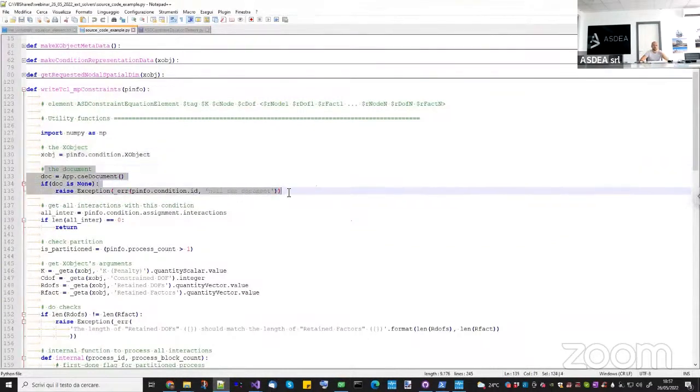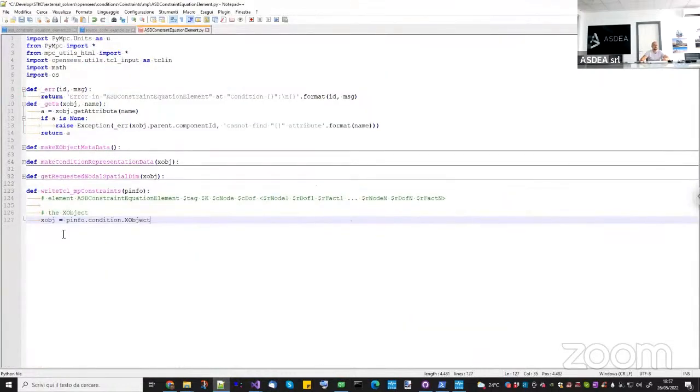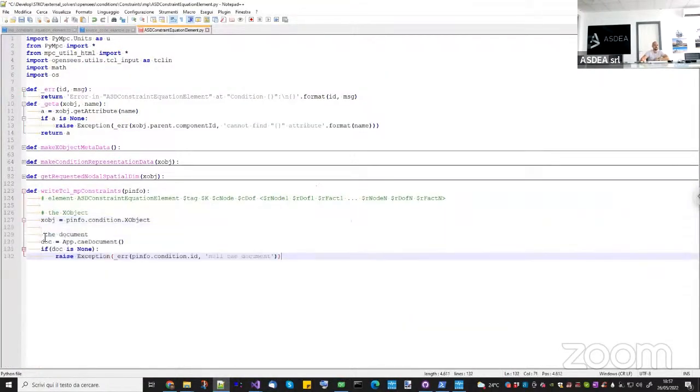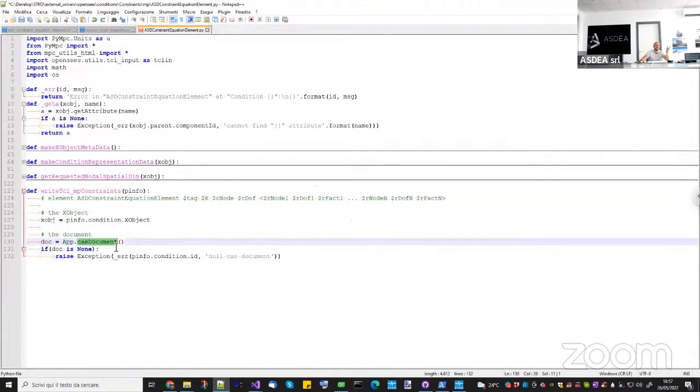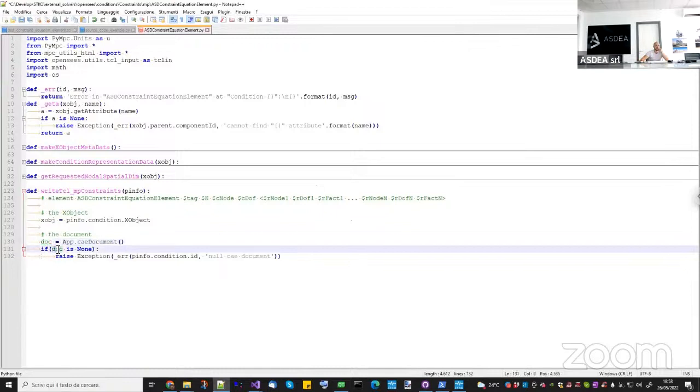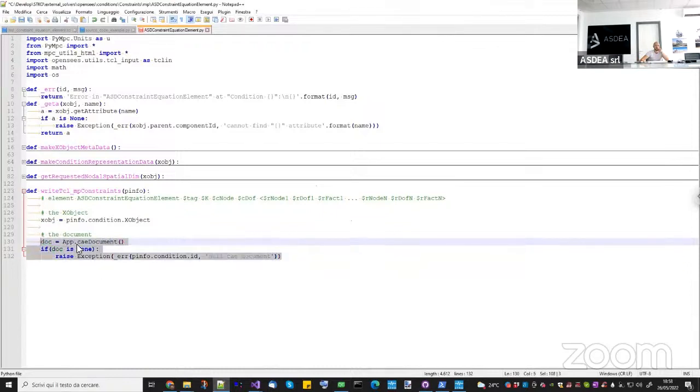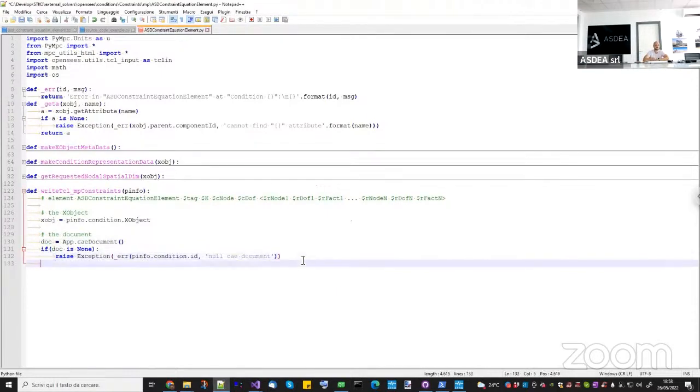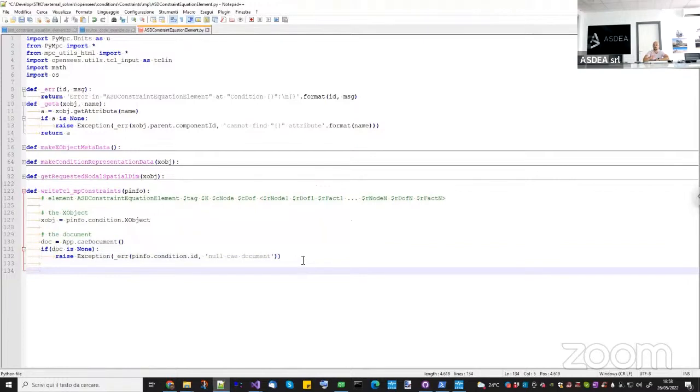Next thing, I need to get the document. Okay, this is how you get the document. You have a module called app inside PyMPC. Okay, so inside PyMPC you have this module called app, which is the STKO application. You can get the KAE document, which is the pre-processing document, or the post document. Now here we are in pre-processing, so we need the KAE document. Now, if there is no document, you need to raise an exception. So you need to throw an error. But this will never happen, actually. This can happen only if you don't have any document, but it means you have a crash or something.